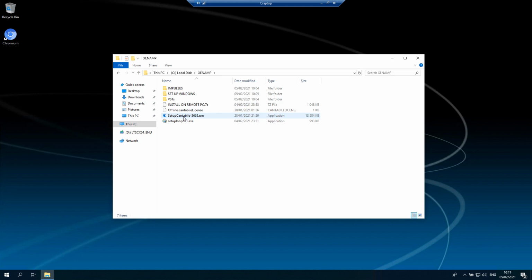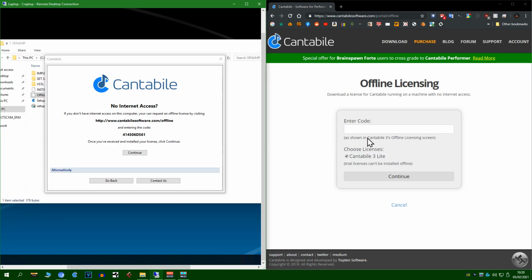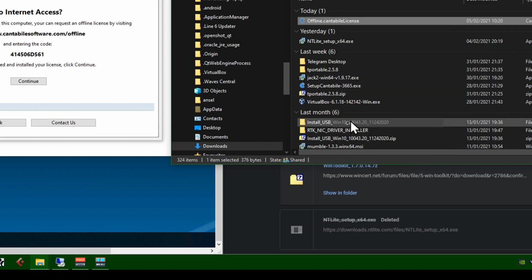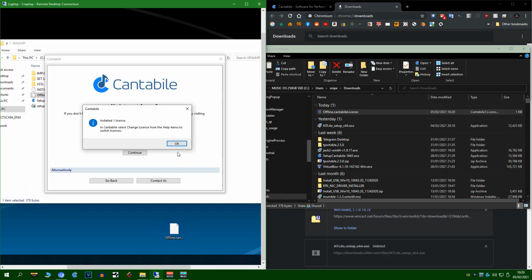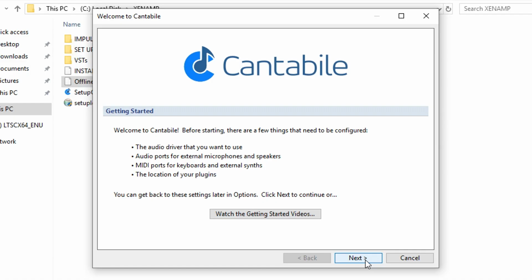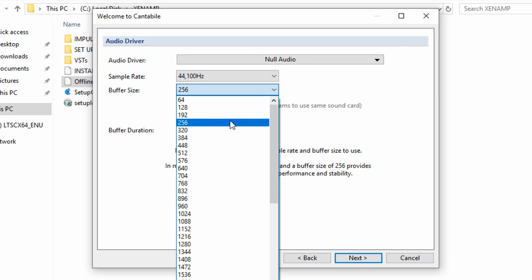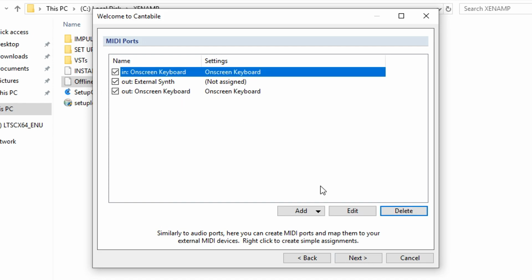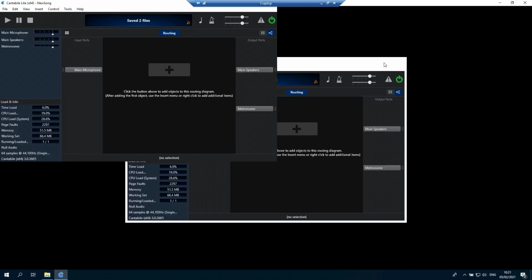Assuming you've already installed your audio interface drivers, we're going to install Cantabile. Obviously we'll have to go through a registration process before we can launch it. Once we've gone through the registration process and then obtained our license key, we can then launch it for the first time and then begin to set it up. So continuing on, we're going to start by selecting our ASIO driver, and we're going to set the buffer as low as we can go. We'll set up the VST plugins folder later, and there we are, Cantabile.